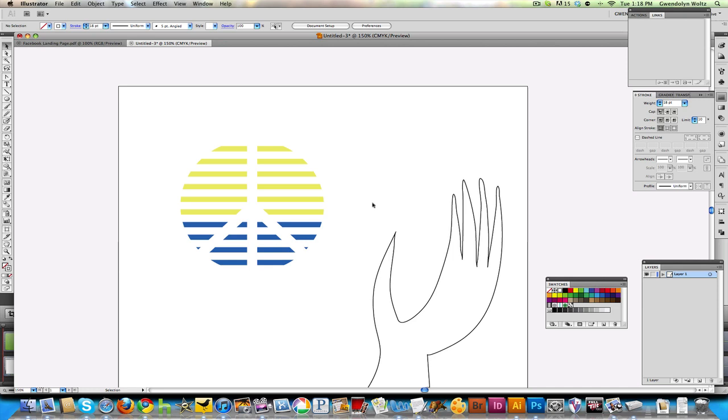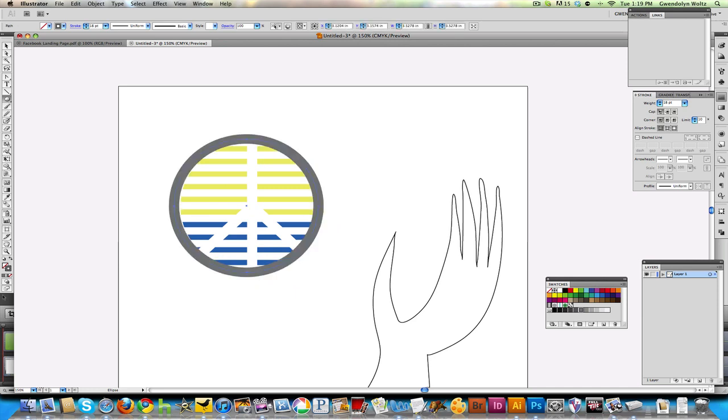So it's not quite looking probably how you want it. You're probably going to want to put an outline, right? So say you want a circle outline. Let's say that the outline will be gray. Adjust that stroke a little bit.